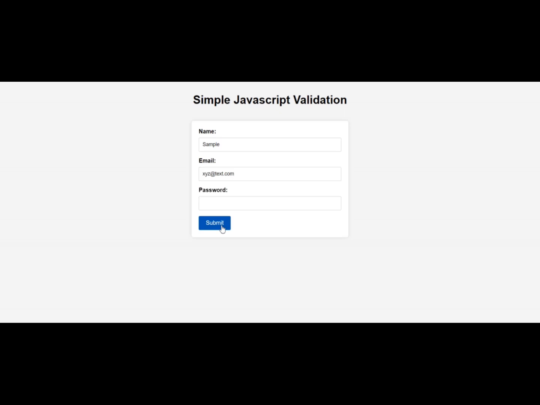So now when I click submit, it will come to the password section. Now I'm submitting this. The form is now submitted, and you can see the message at the top of the URL. It's a very simple JavaScript validation.